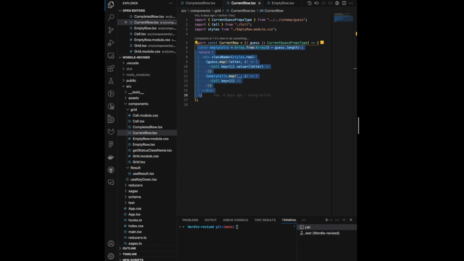This is the JSX that gets returned by the component. It's a div element with the className of styles.row. guess.map(letter, i), etc. This line maps over the guess array and returns a Cell component for each letter. The Cell component takes a key prop, the index of the letter, and a value prop, the letter itself. emptyCells.map, etc. This line maps over the emptyCells array and returns a Cell component for each empty cell. The Cell component takes only a key prop, the index of the cell. Since these cells are empty, no value prop is passed.